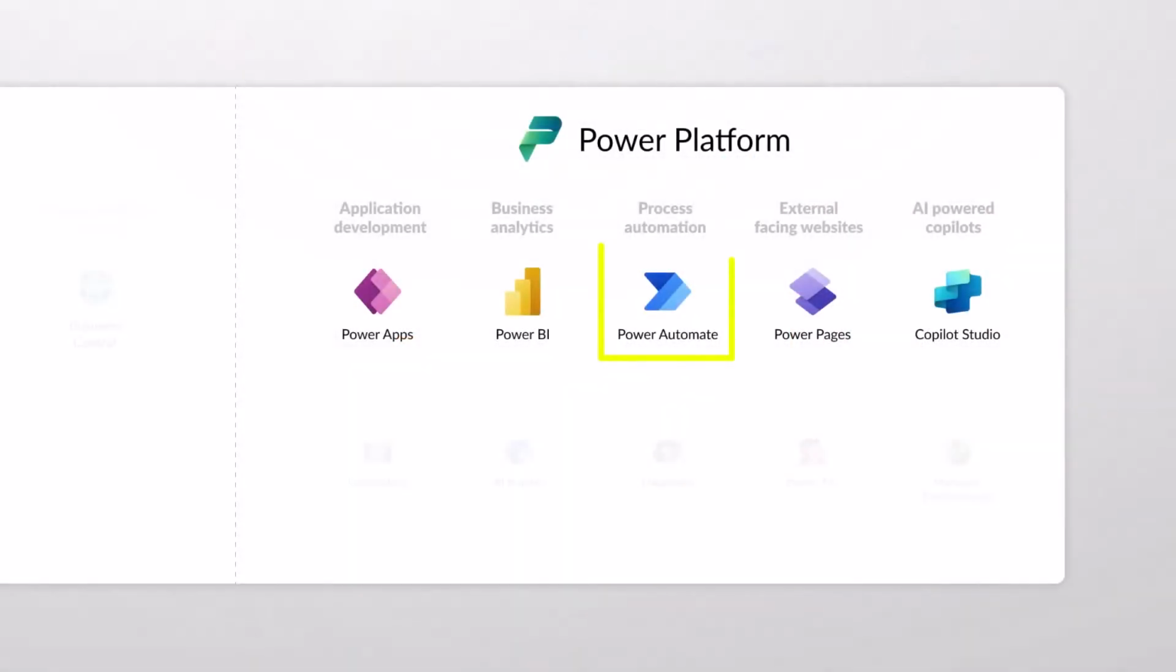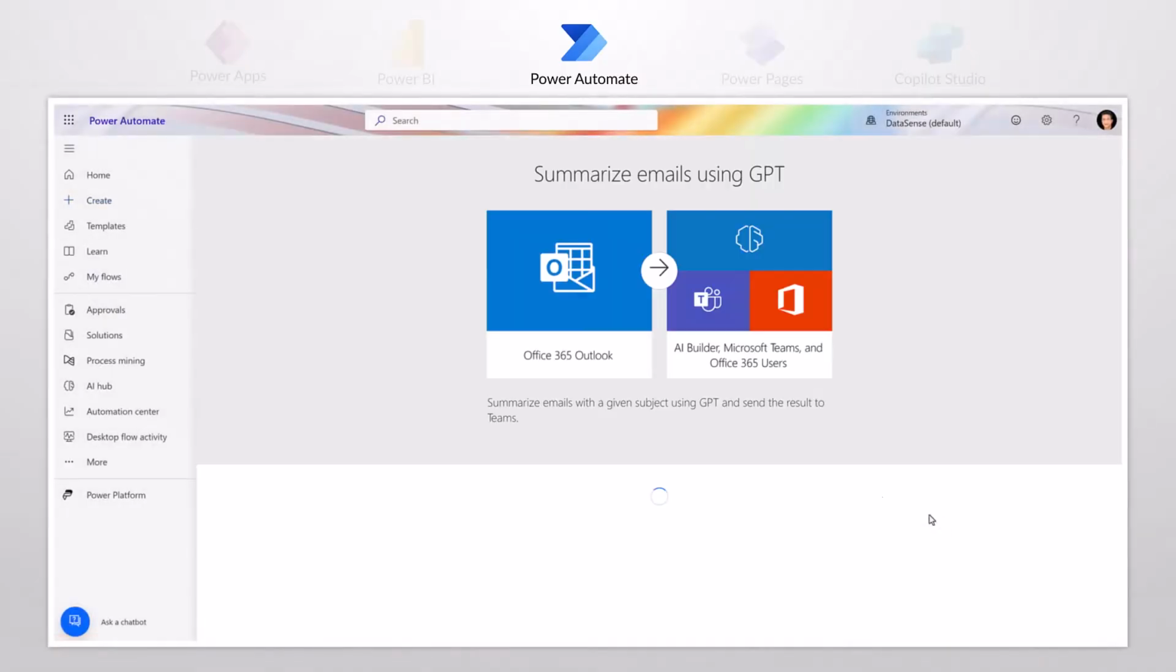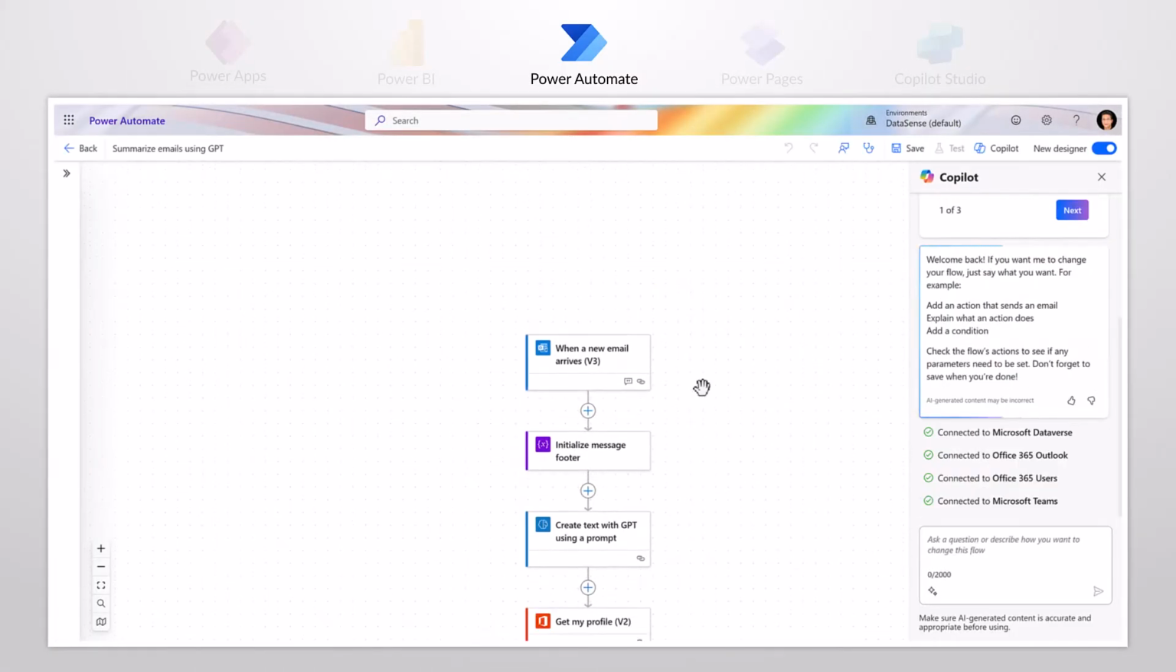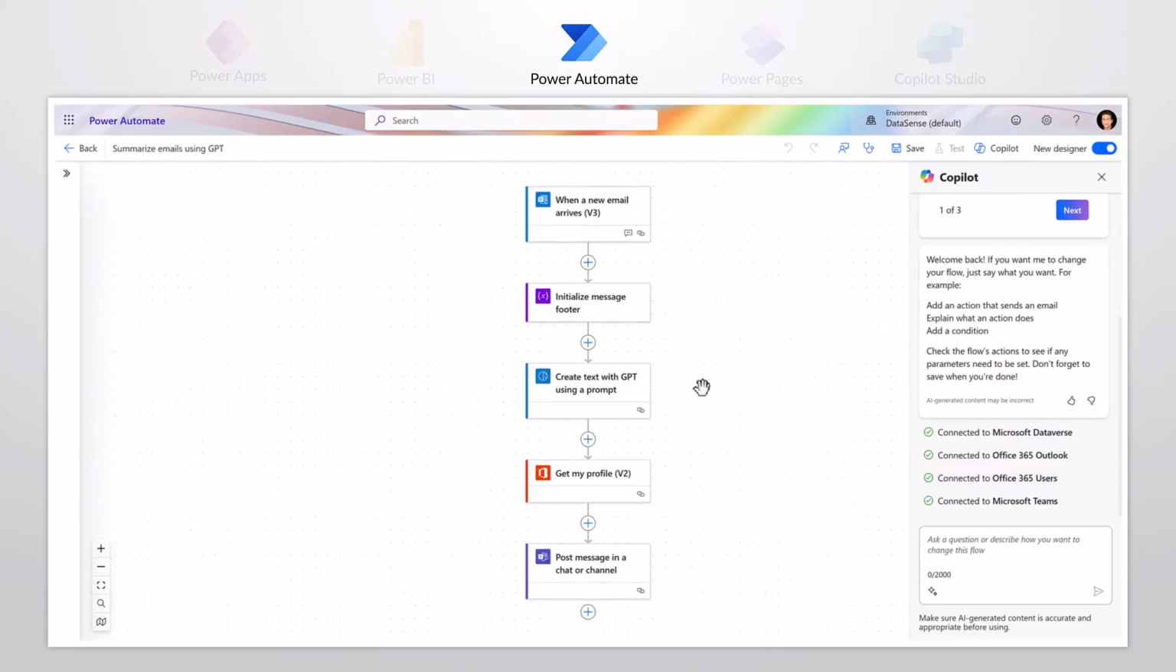Next up, let's talk about Power Automate. This tool enables you to create automated workflows that integrate various apps and services. It's perfect for automating repetitive tasks. Things like communication, data collection, record updates, or even making quick decisions.